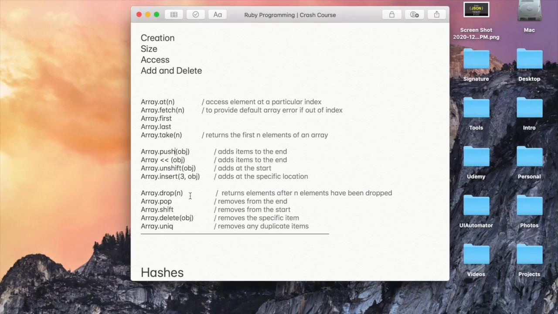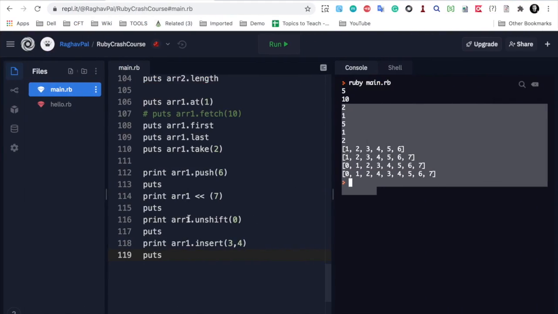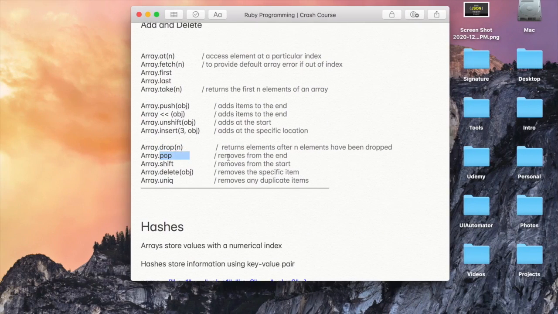So we have done all these operations, and then we can say drop. Now drop will return elements after n elements have been dropped. So if I say print array 1 dot drop, and I will say 2, and if I run it now, you can see it has dropped the first 2 elements, and then it is now printing our array. Then we can say pop will remove the element from the end. Shift will remove the element from the start. Delete will remove a specific item.